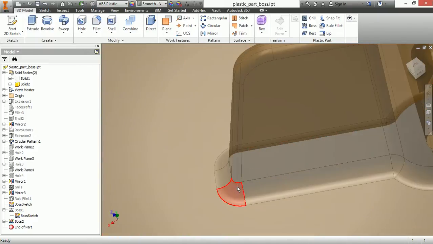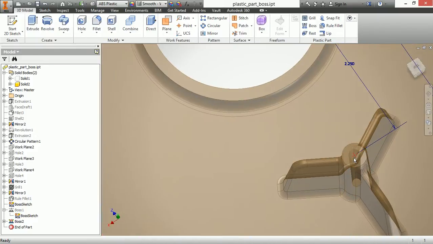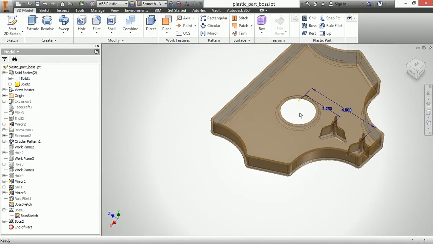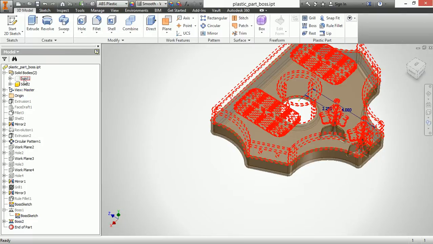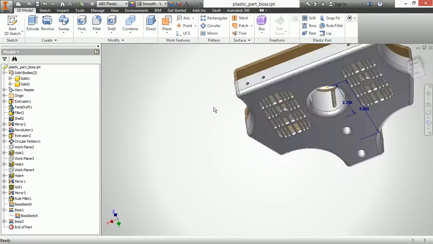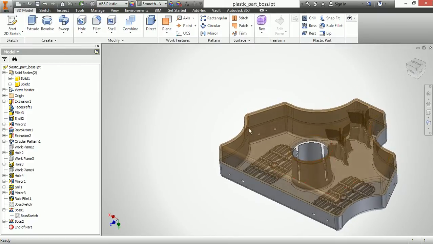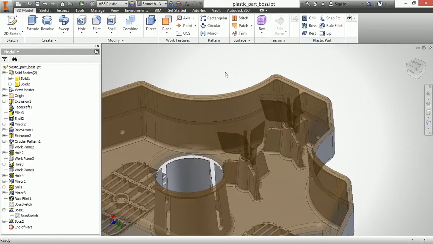And you can see the fillets blended in, and that nice threaded side to the boss. I'll turn the visibility back on and turn off visibility of my boss sketch. So that's just one example of how you can use the boss command to very quickly create these shapes.